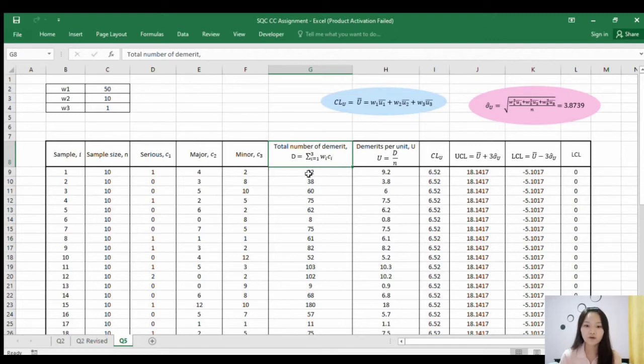For the first sample, we can get the total number of demerits like this: W1 multiply C1 plus W2 C2 plus W3 C3, so that we can get 92. The rest will be calculated using the same method. Then we can calculate the demerit per unit by dividing the total number of demerits by the sample size. For the first sample, we divide 92 by 10, so that we get 9.2, and so on.